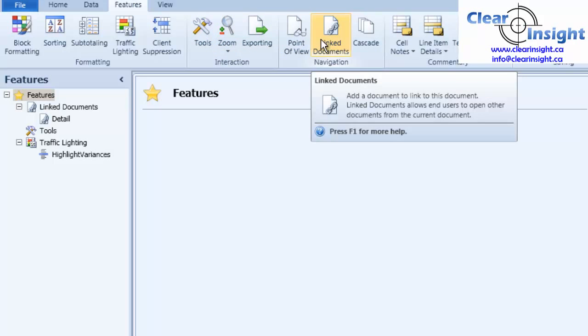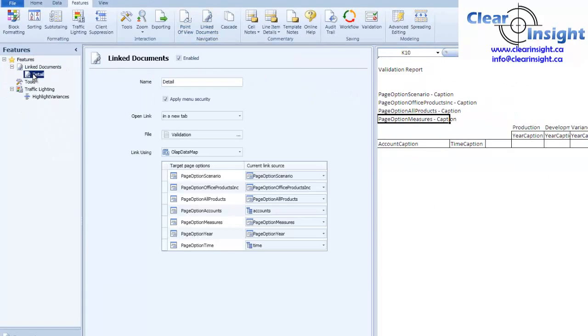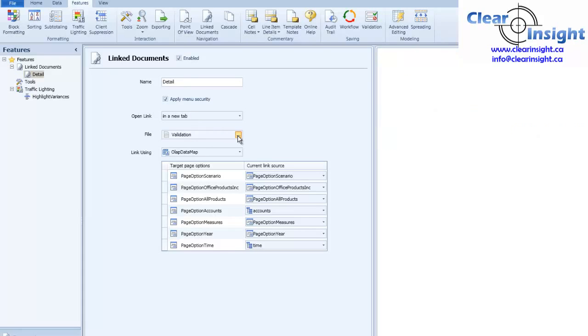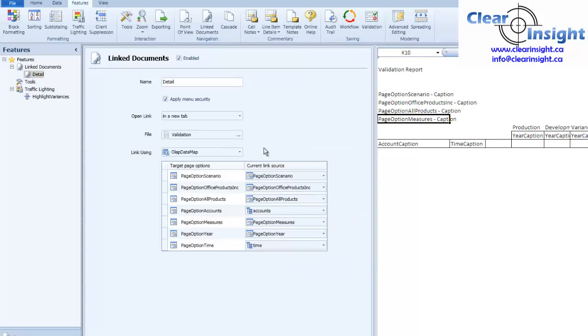So we look at the Features tab, click on Linked Documents. It'll add a linked document here, and all this one's already set up, but we'll go through what the pieces are. So we're going to call this one Detail. It's going to open in a new tab. The file is going to ask you to select which report you want this to run. So really, in this case, it's actually going to run against itself. So it's going to run this same report with a couple different page options.